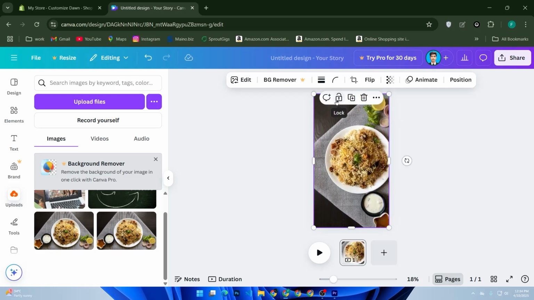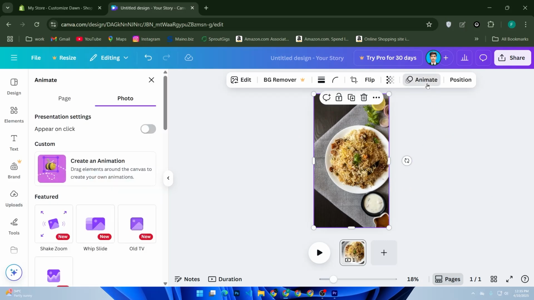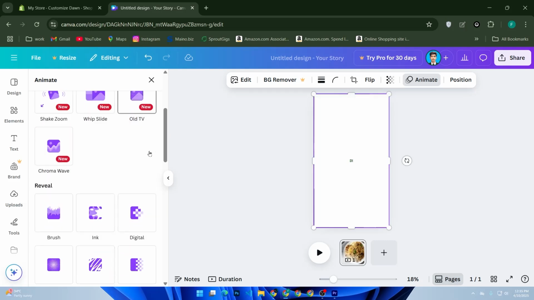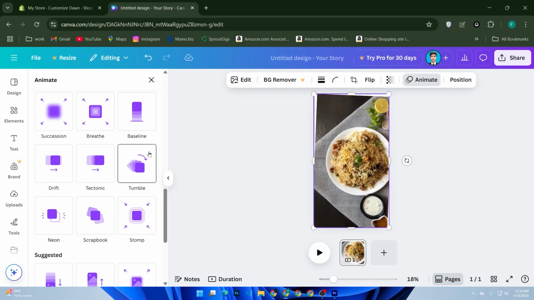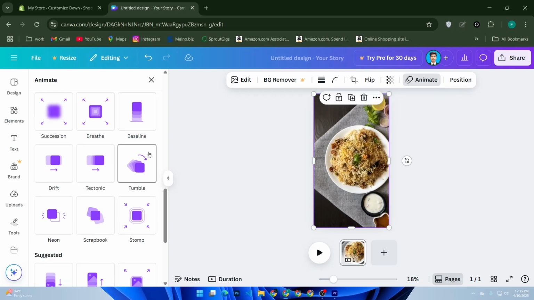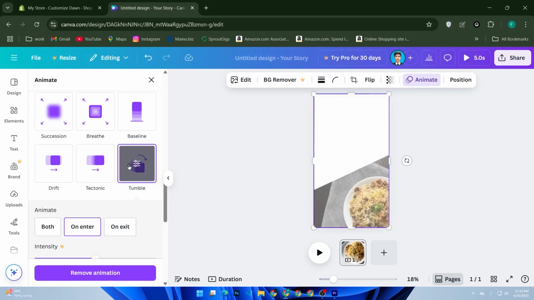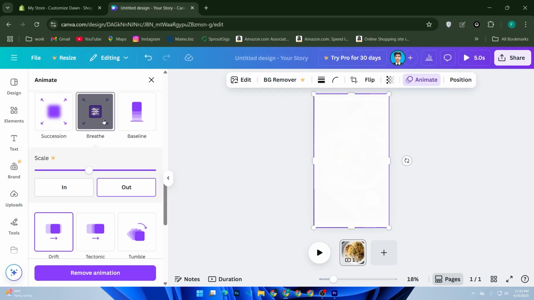Like that. Now comes the fun part, adding the movement to animation. And to animate your image, click on the image you just uploaded. In the top menu, you will see an option called Animate. Click on that. Canva offers several animation effects like fade, pan, pop, rise, and more. You can preview each effect by clicking on them like that.